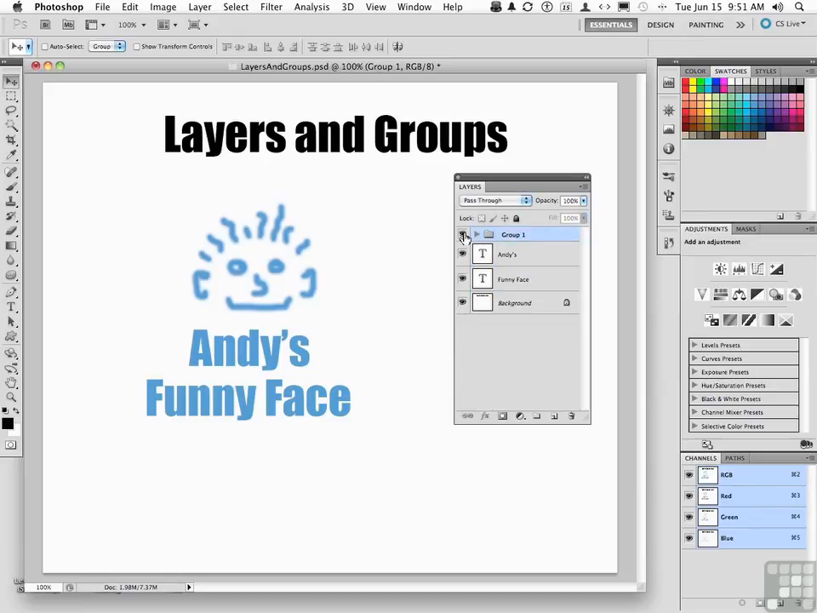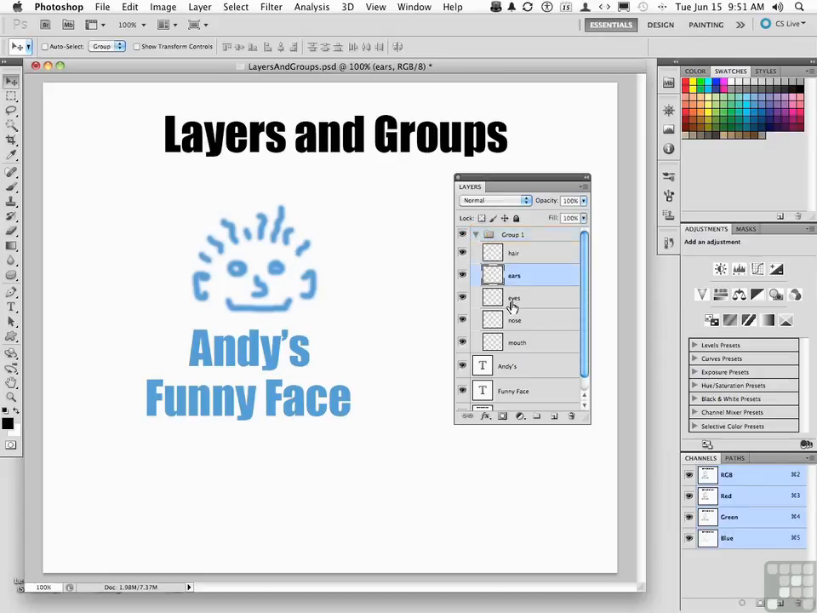Now, the advantages: I can turn them all on and off at the same time. Since I'm working with the group, if I move it, it will move all the items at the same time. You have a lot of control. Anytime I want to go into the group, I can click this button right here, and I can then work with the individual pieces. So the groups give us control.